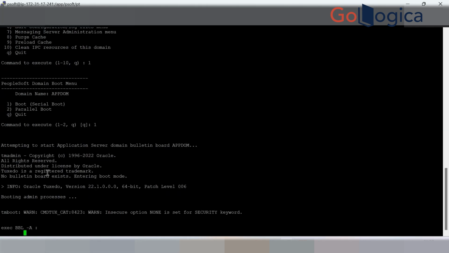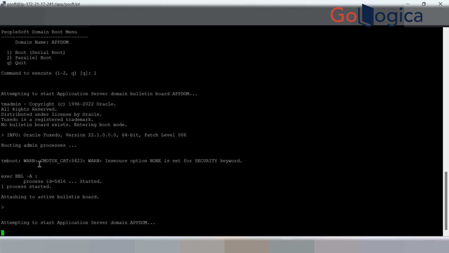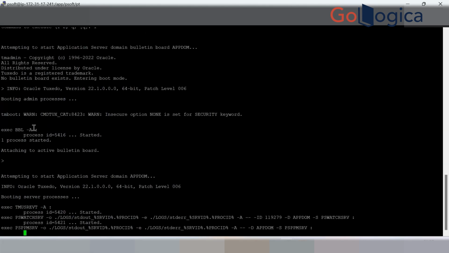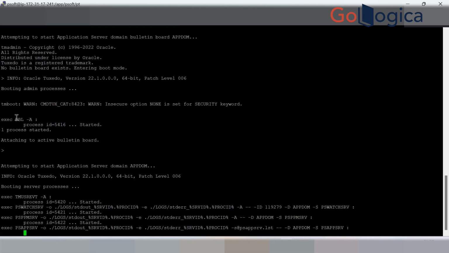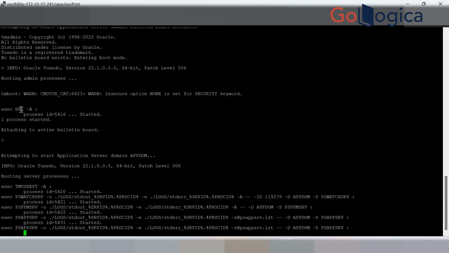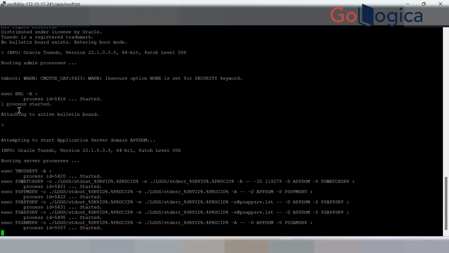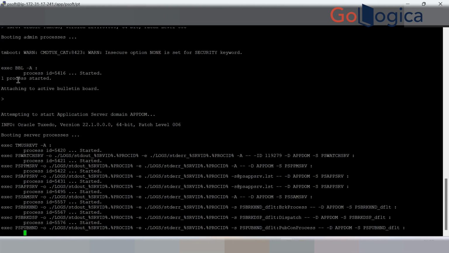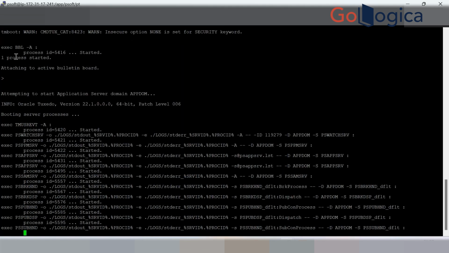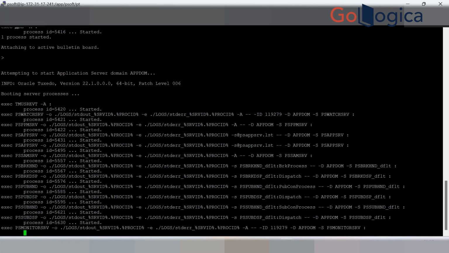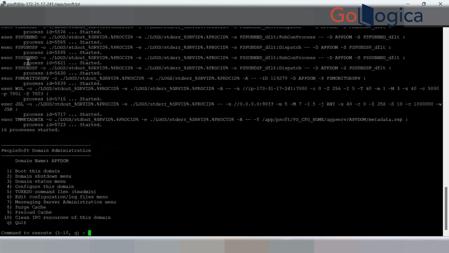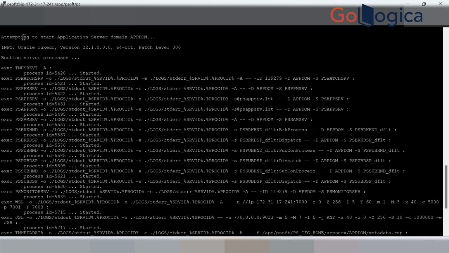Now we have to observe carefully. The first service that starts in an app server domain is BBL. BBL is the first service that starts. We'll go into more detail maybe tomorrow on what BBL is and what all these services are. But just understand that before starting any service, BBL is the one which starts first. Then it will start other processes, such as WATCHSRV, PPMSRV, APPSRV.